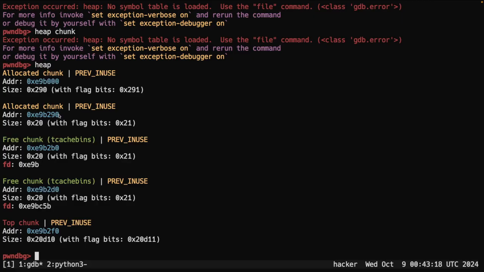So when we free something, the thing to think about is how does the Tcache know if it's a double free? How does it do it? What does it look at?